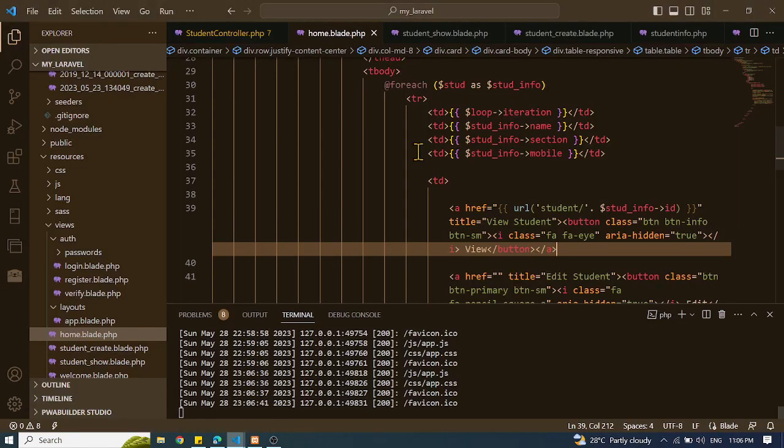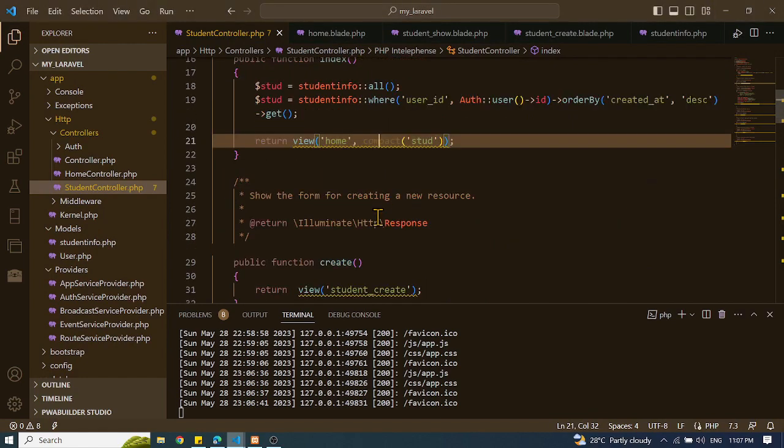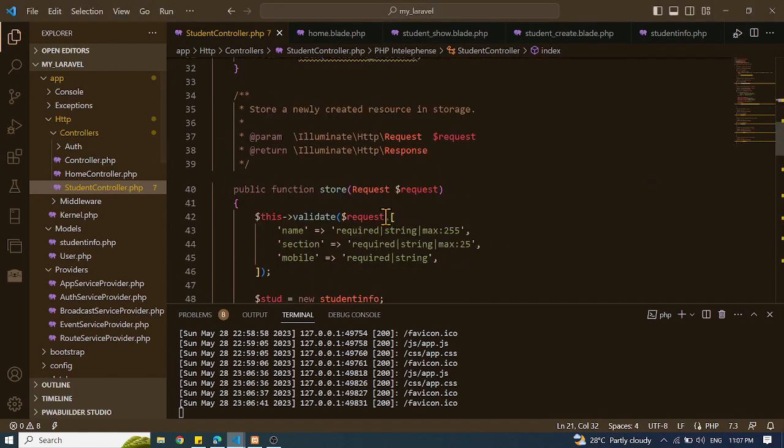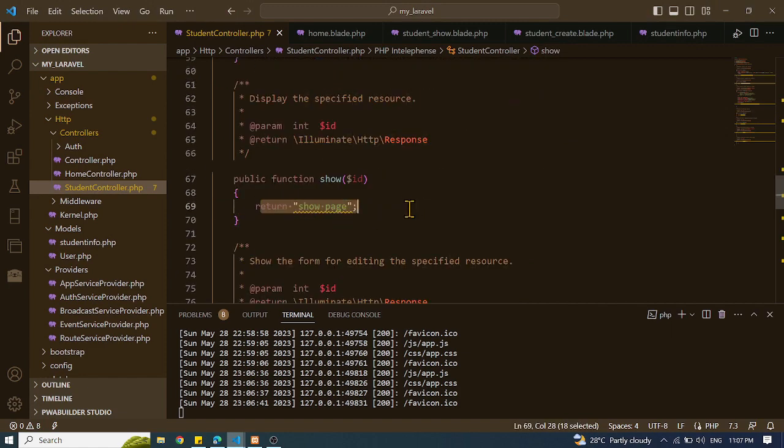Okay, so may idea na kayo kung saan galing to? Very good, to our controller. So let's go back to our student controller because hindi natin siya na-change, no? So inside this student controller, we will go to show. Yan, show page. Tama ba? So, dito siya nanggaling. It returned this show page.